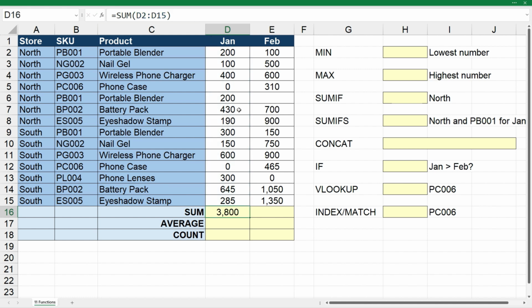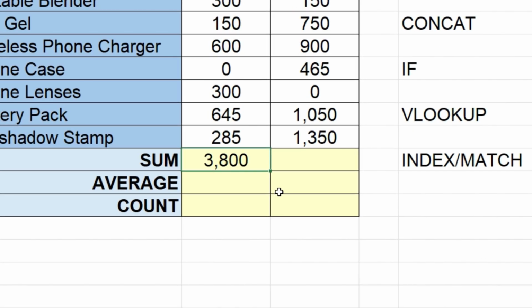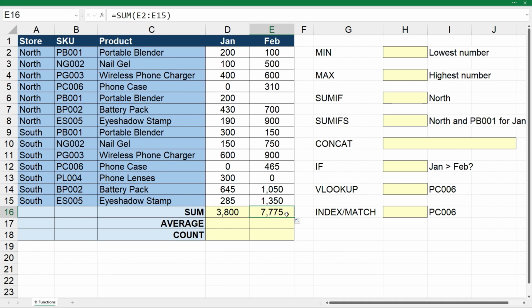Okay, so if we want to easily copy that across to February, all we need to do is put the mouse over the little fill handle down in the bottom corner here, left click on it, drag it across, and then let go of the mouse button. And as you can see, that's adding up all the numbers for February.